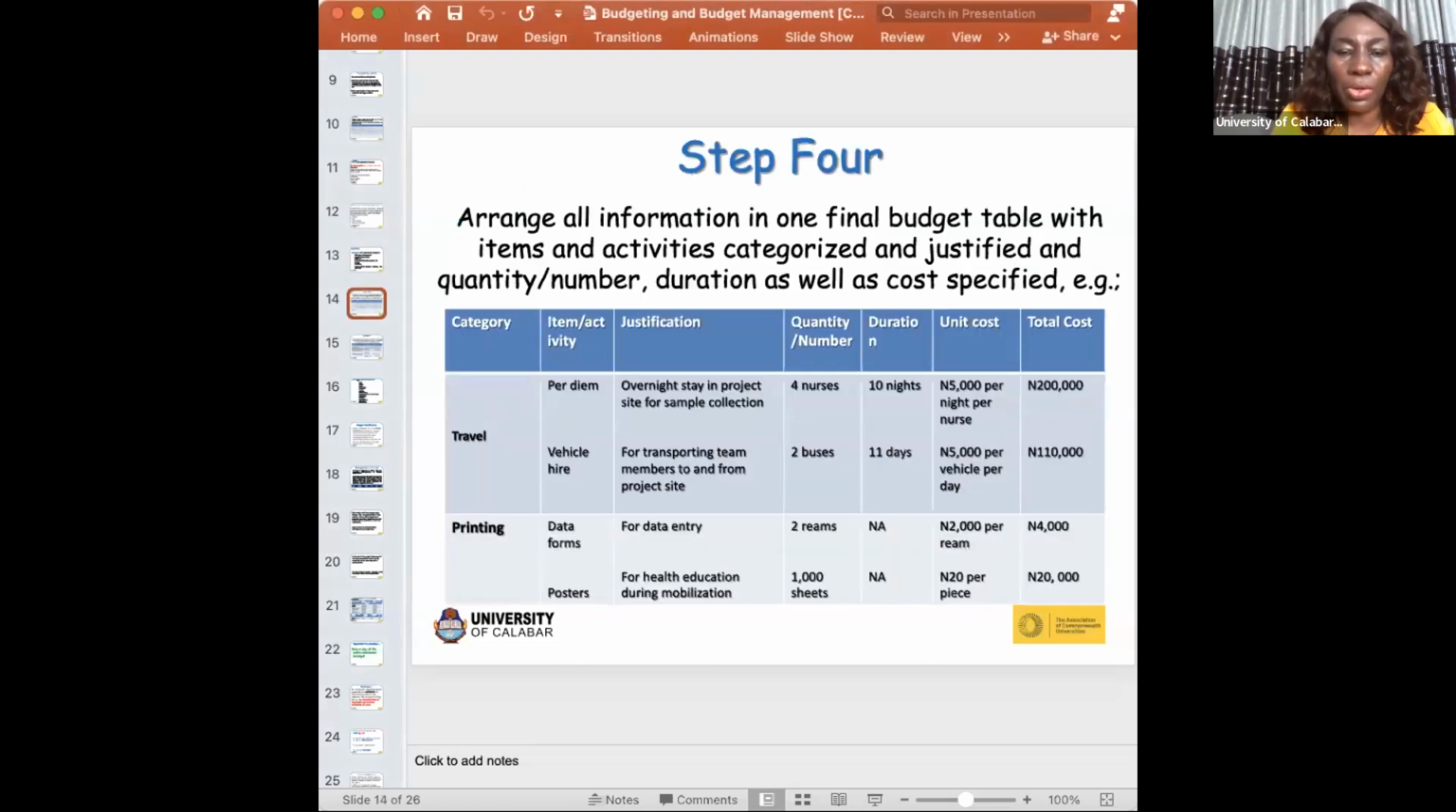Step 4, you arrange all information in one final budget table with items and activities categorized and justified. It's always good to make your budget very clear. Give the people an idea of quantity. Don't assume that if you're going to have like 200 participants, you will just be silent when you come to quantity or number of persons. Don't be silent, put it there in that budget so that they don't have to go to the next line to do the calculation.